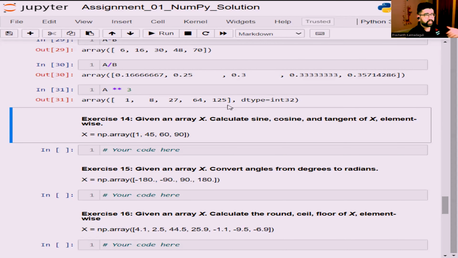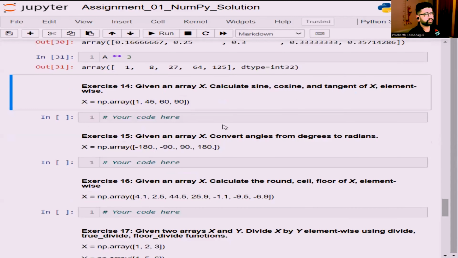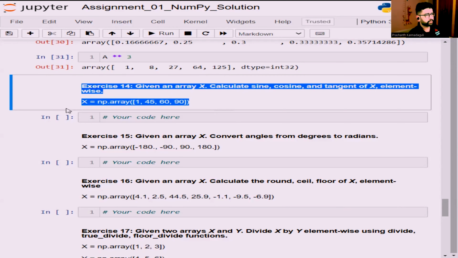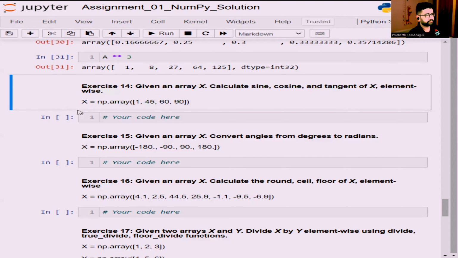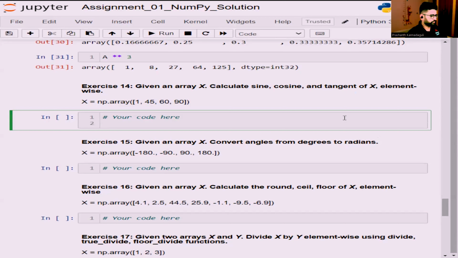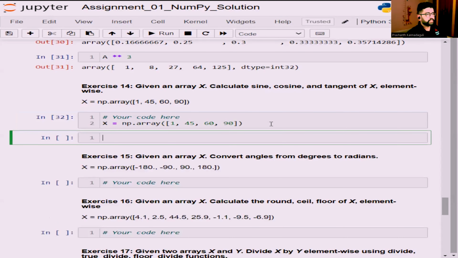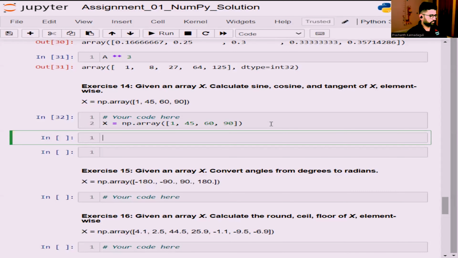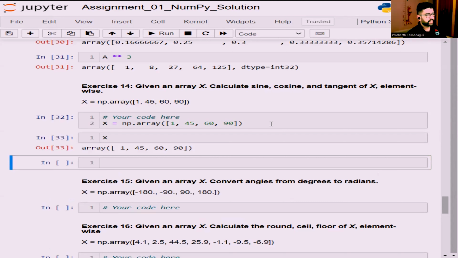Then the next part is to work out and understand how to apply the various trigonometric identities, trigonometric ratios, right? So an array is given. You are supposed to use the same array. Let me copy that. So we created this array now, that is X. Okay, we can see that X here.